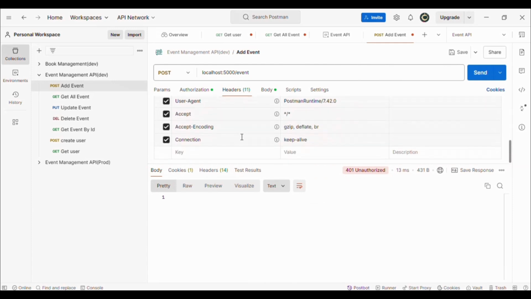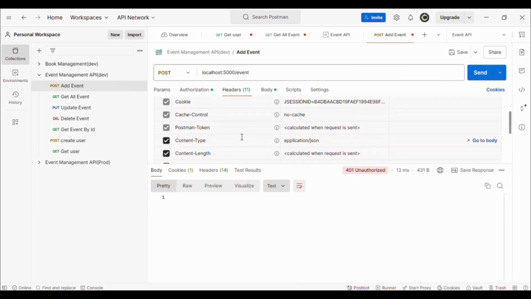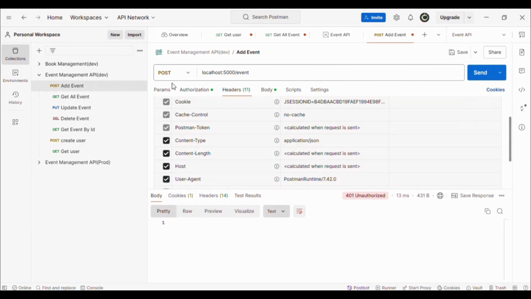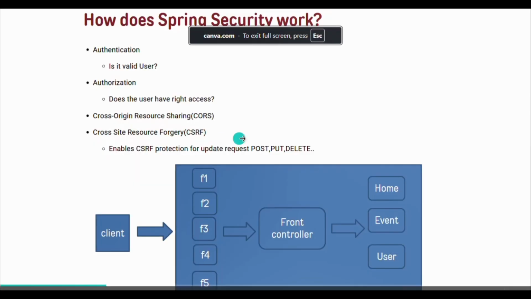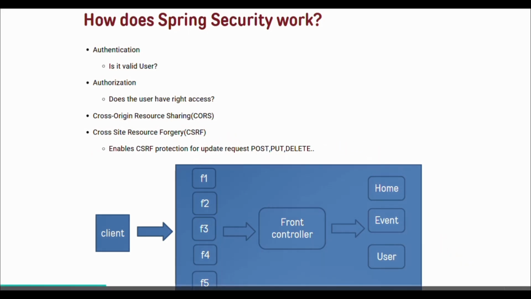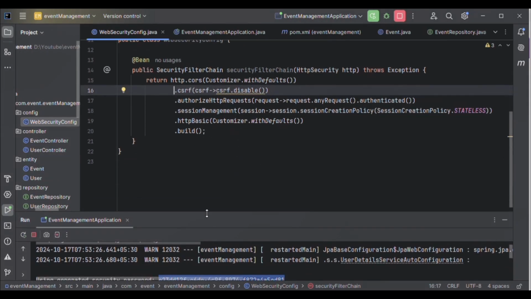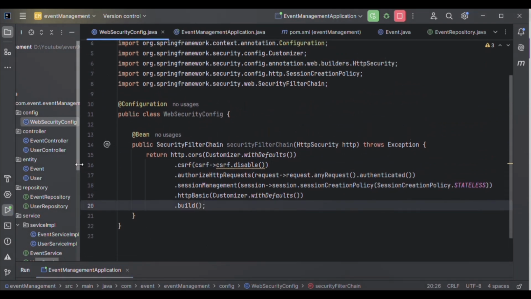This is because earlier we had disabled the CSRF. Now CSRF is enabled, so by default Spring provides protection against CSRF for update requests: POST, DELETE, PUT. We need to pass the CSRF token in the header whenever we make a POST request. Here you see Spring enables the CSRF protection for update requests: POST, PUT, DELETE. I will comment out this line number 16. We are done with the basic configuration.